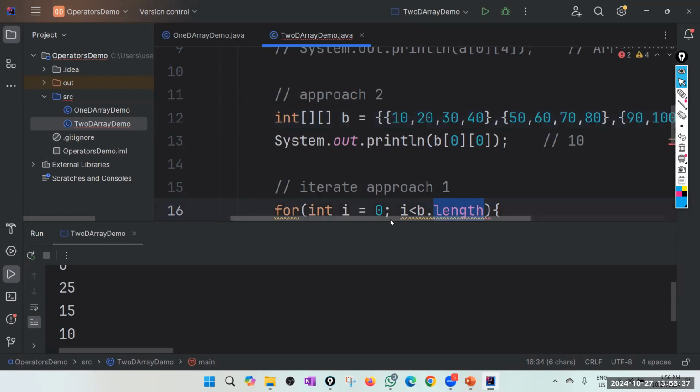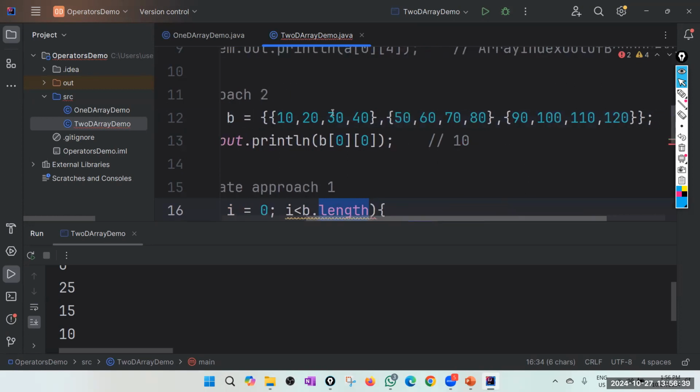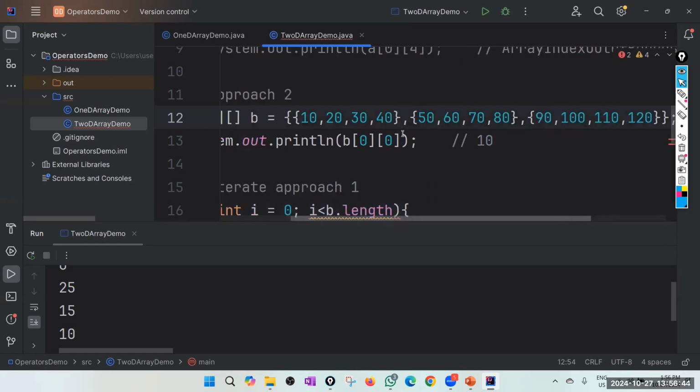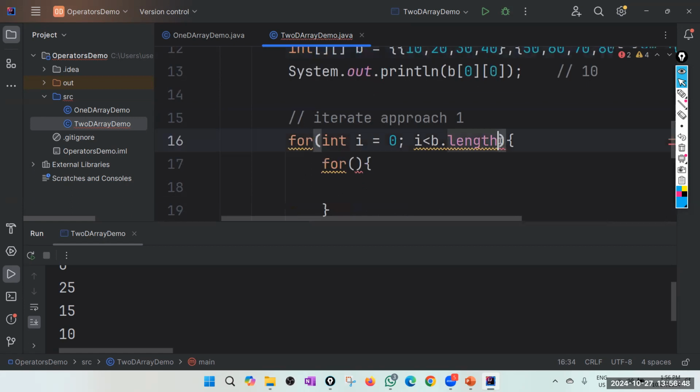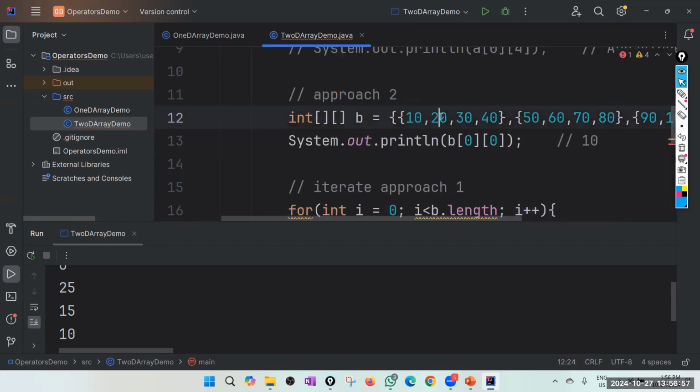In this case, number of rows are 3. First row, second row, third row. Number of rows is 3. 0th row, first row, second row. So this length will be basically 3. And of course, you need to say i plus plus. And this for loop, I will iterate for individual elements like this.